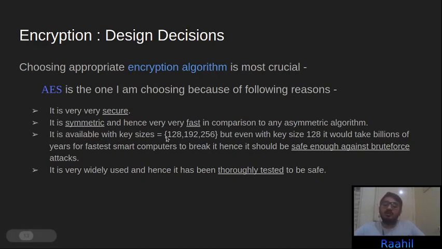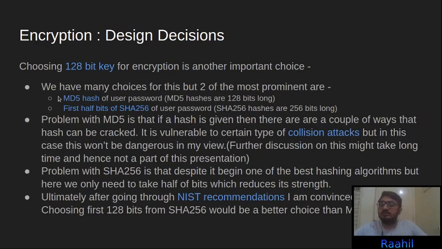So for AES we have three different key sizes available to us, that is 128, 192 and 256 bits, and 256 bits being the strongest one. But even if we are using a 128 bit key, it will still be very secure, so secure that even the fastest computers present today will take billions of years to crack such a key. And another important aspect is that it is very widely used, and hence it has been thoroughly tested. So I think we can trust the AES algorithm for this.